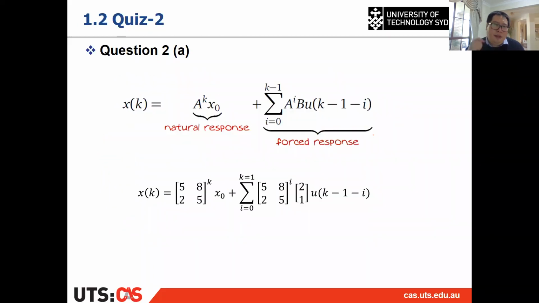All right, then question 2. In question 2, there are 3 sub-questions. The first one, I think it is quite easy, right? If you find the correct equation, then you can get the correct answer. The first thing is you need to identify if the system is discrete or continuous, because the solutions are different.